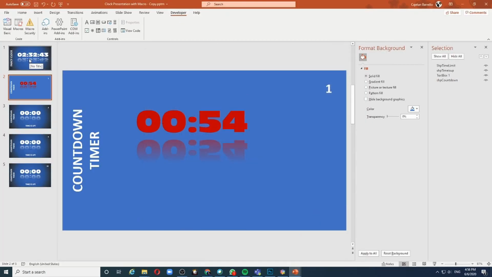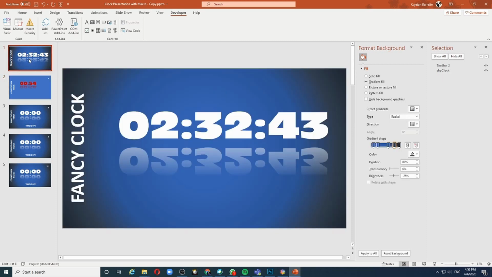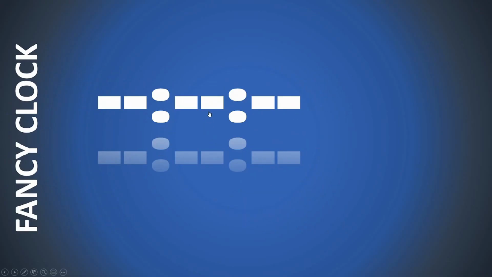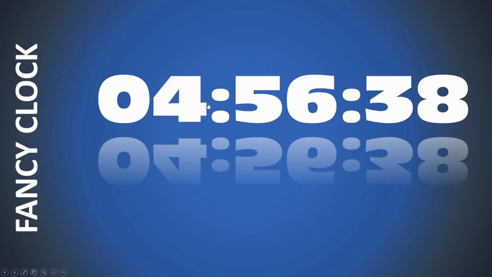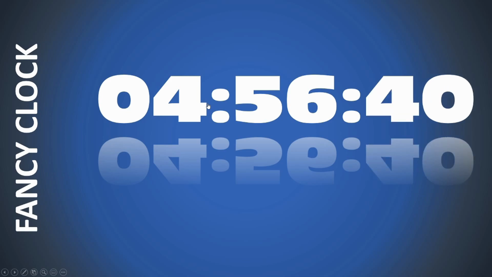I have also included a fancy clock which you can use. The idea is the same. It uses Visual Basic code. And similarly, if you want to simply have a clock on your PowerPoint slide, you can just click on it and it starts a clock.